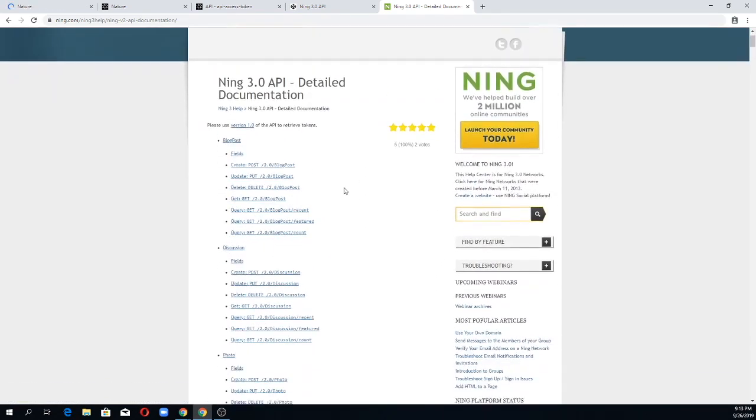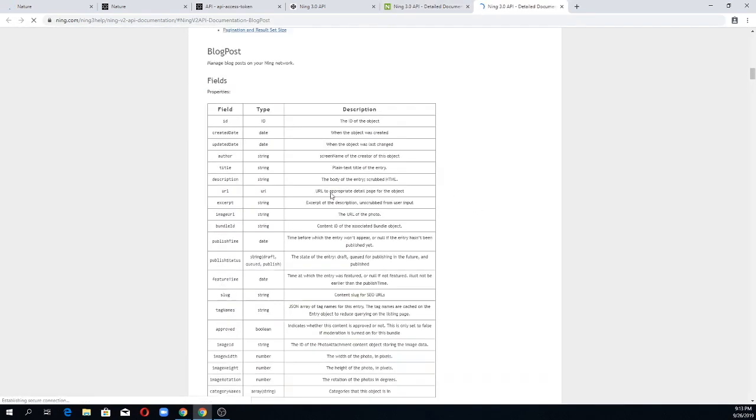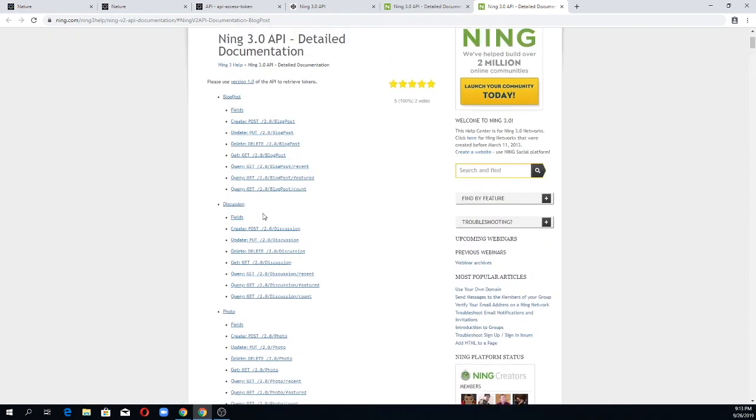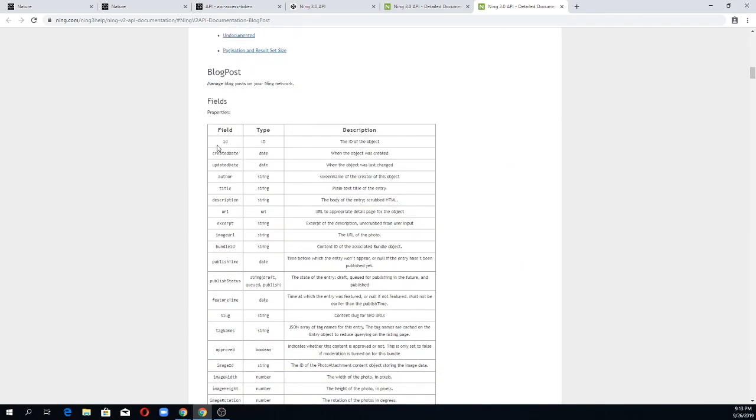So let's review in more detail the blog post. Let's open it. Basically the blog post and the discussions are pretty much the same in terms of object structure, and the major difference is just the endpoint. So here's a blog post and here is a discussion. Here we can see these fields. Basically, the fields are the properties of the blog post object.